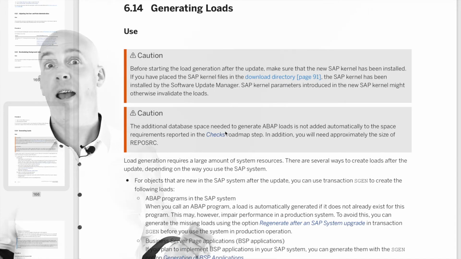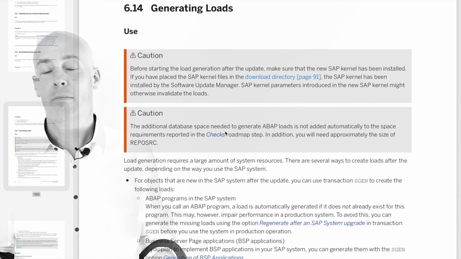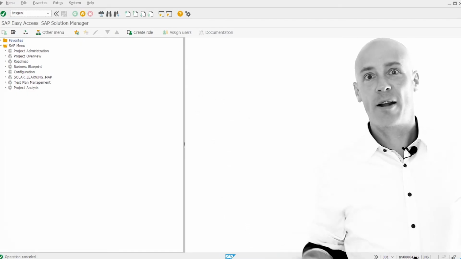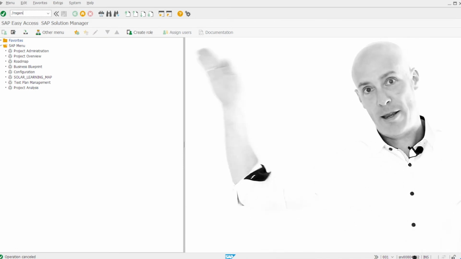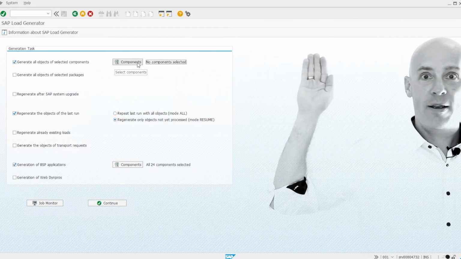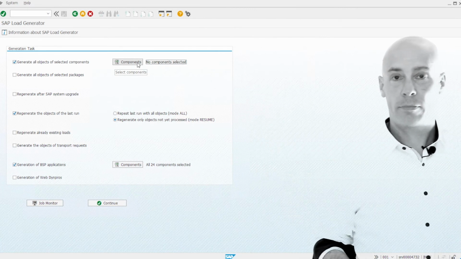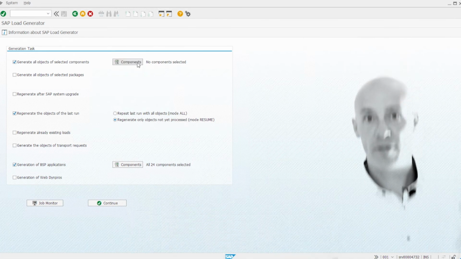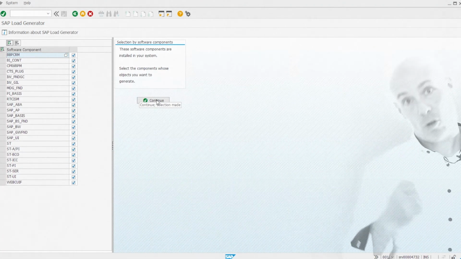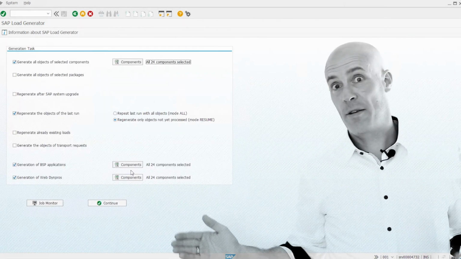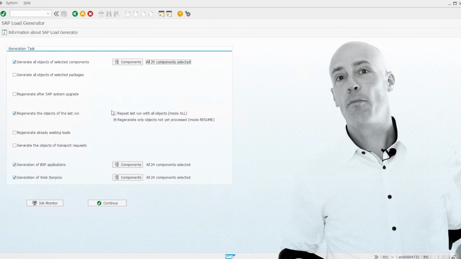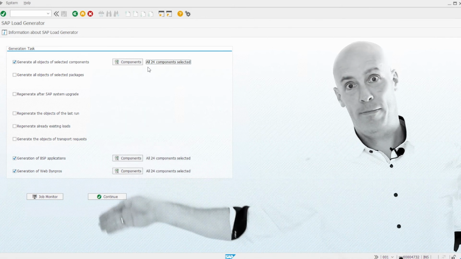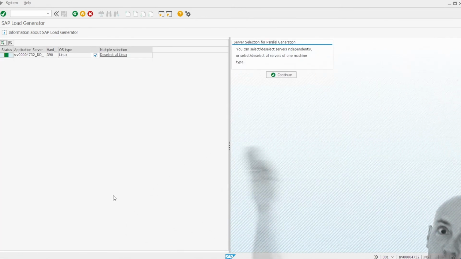Okay, just enter SGEN. Please follow me again. First, please start the transaction SGEN. Here, please select the button components. And on the next screen, select everything here and continue. Please ensure that the generation of business server pages and WebDynpro is ticked as well. And now choose Continue.